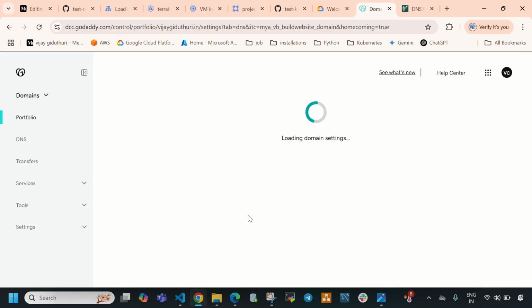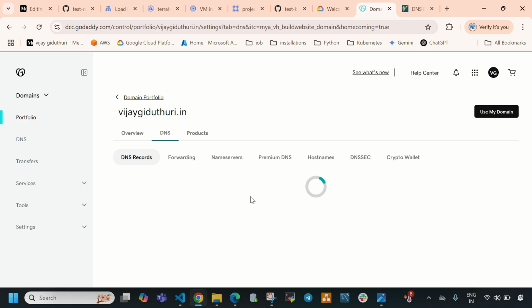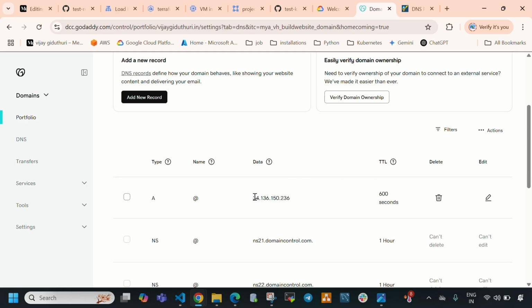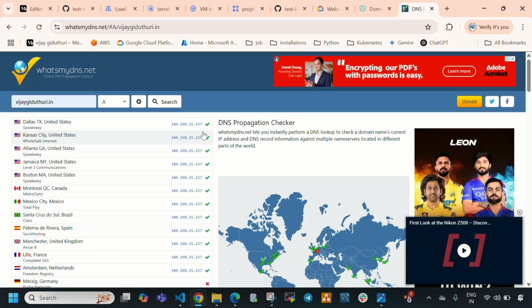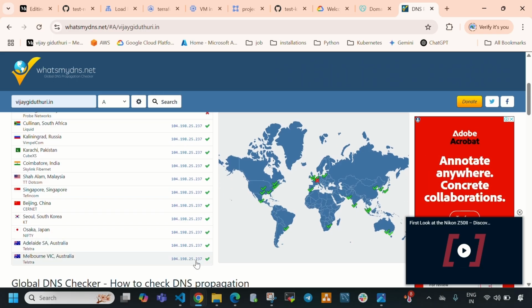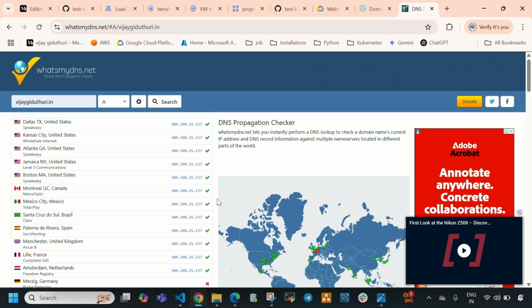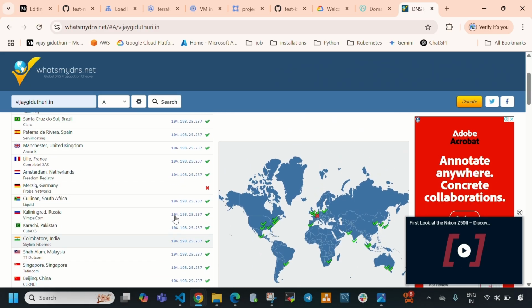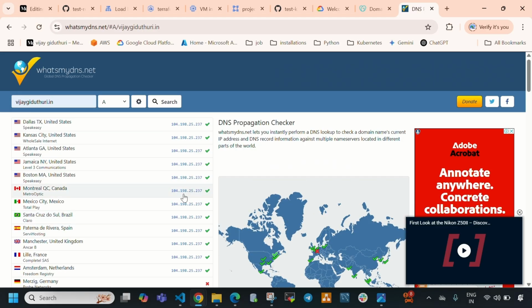Let me refresh this page and let's see. 150.236. Let me refresh this. In a single region also, it is still not updated. Sometimes it takes more and more time, and sometimes it will complete in less than 5 minutes, guys. We need to wait for that time. So meanwhile, let's update our Ingress files and everything. Let me open this file.